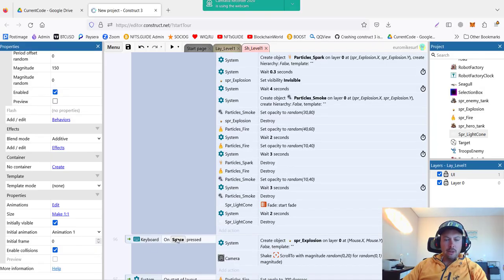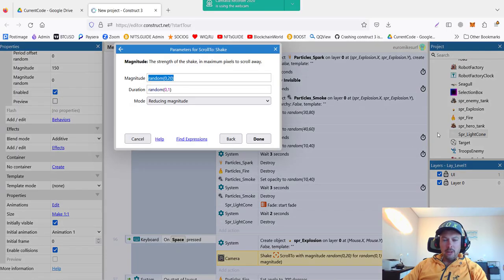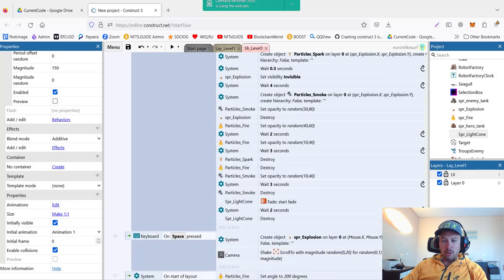The next part, on keyboard space, we create an explosion object at the position of our mouse, right? And also, to sell it better, we have our camera from the previous lesson, and we have shake enabled. We add behavior shake with random parameters, which will shake the camera.